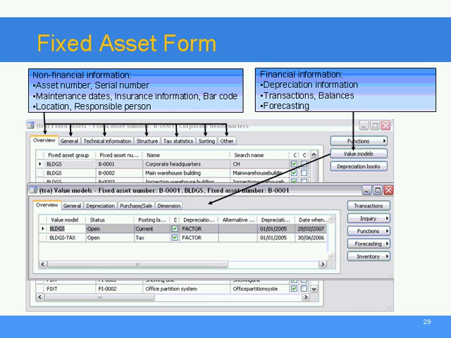And this information is non-financial. Under the bottom Value models, you can find value models which fixed assets inherit from the fixed asset group. And under the bottom Value models, the financial information is located.